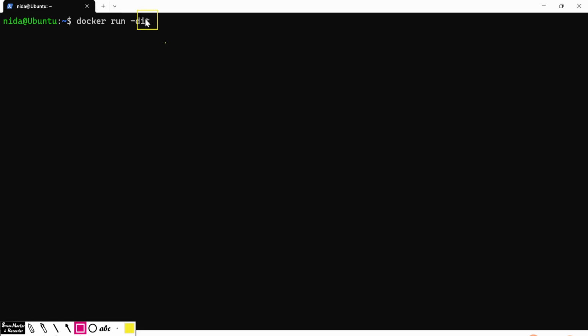This Alpine image, which image are we going to use? This Alpine image. Let me show you. The Alpine image will run and immediately stop, but I want this image to run continuously in the background. That's why I'm using -d and -it.